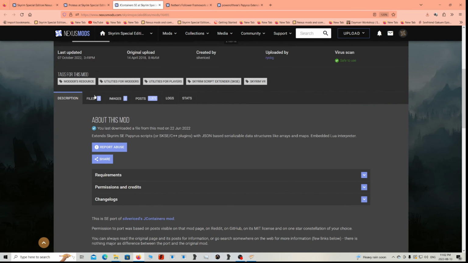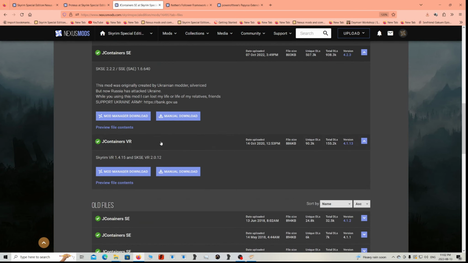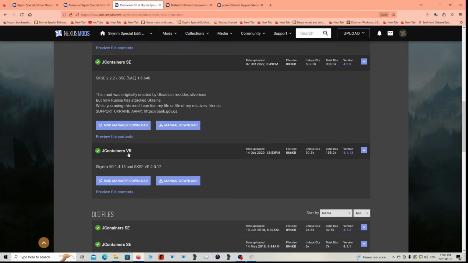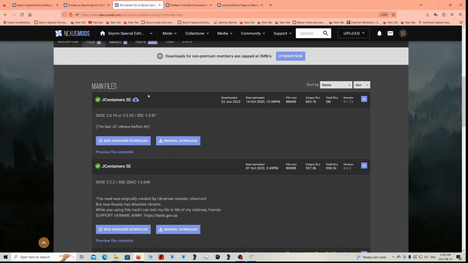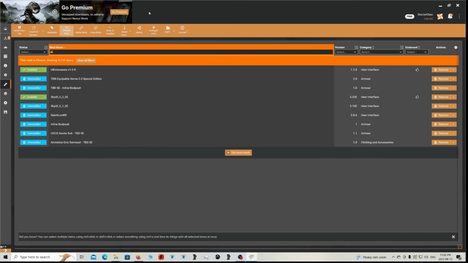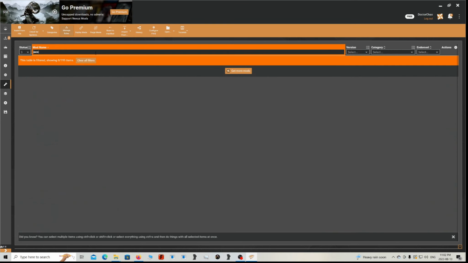All right, so J containers. We have different versions, as you can see. Skyrim VR. Let's see here, SKSE. I actually have this already on my Nexus, so I'll get us the proper ones. But J containers right here. The last J container was released before AE. So this is the one you're going to want to download. I already have it on here.